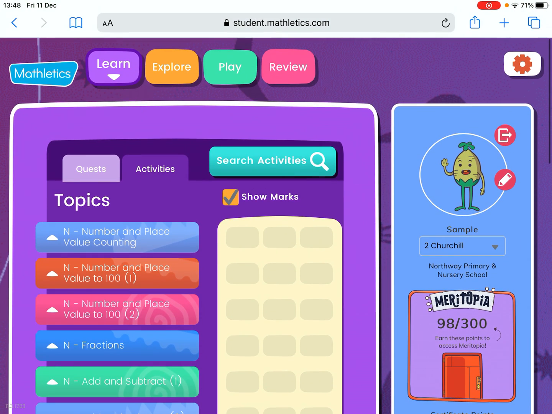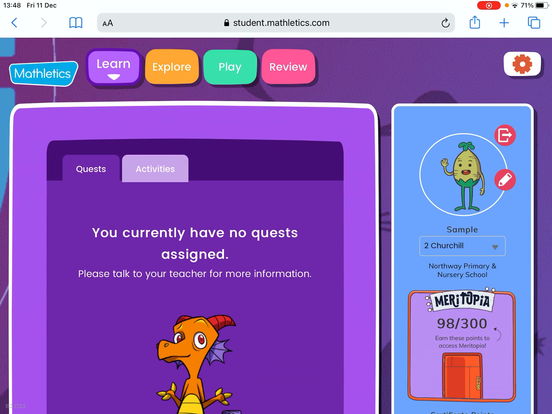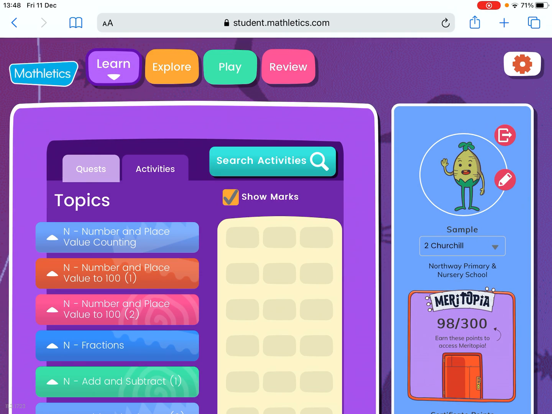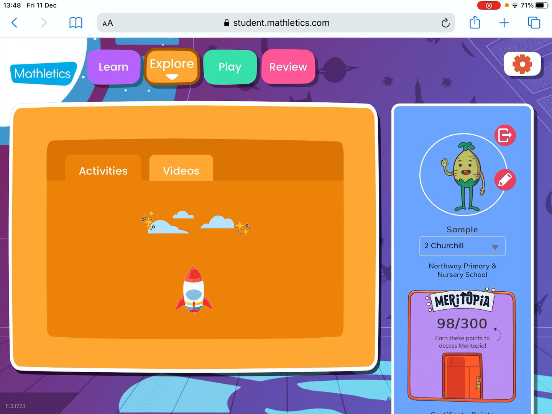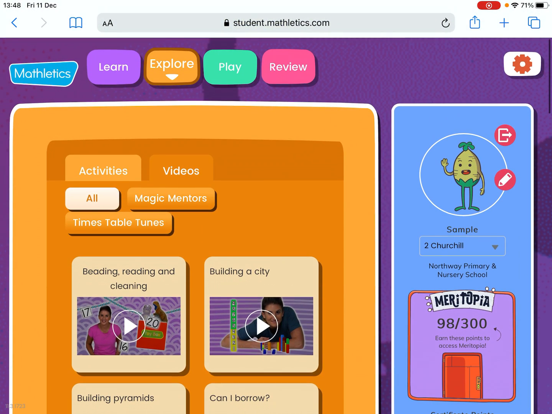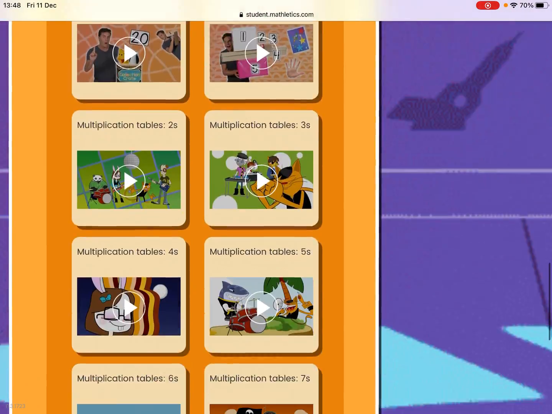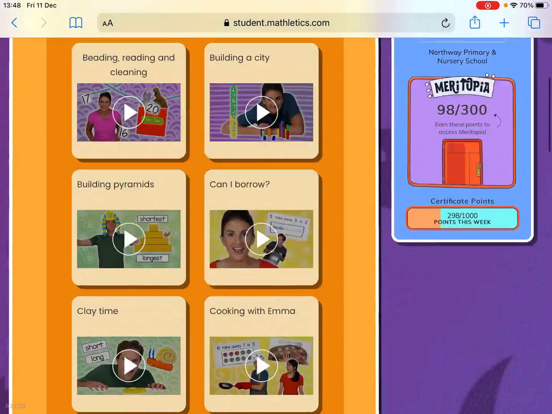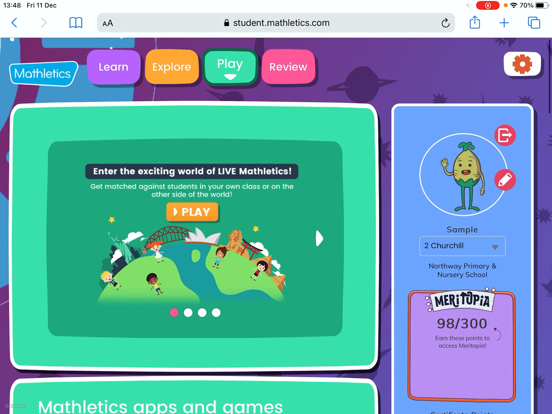So here's all of our activities. Teachers can assign quests, but there's none assigned on here just yet. If we go and explore as well, there's also some really good videos. This is a year 2 account, so obviously whether your child's in reception or your child's in year 6, it will all be relevant to them. So you've got some videos on there, quite a few that you could be watching. And then there's also the play section.